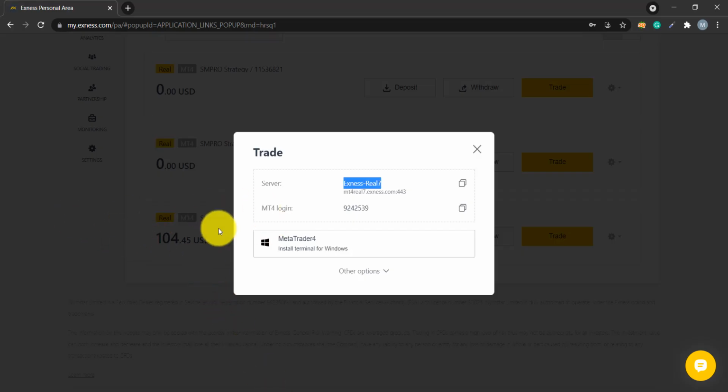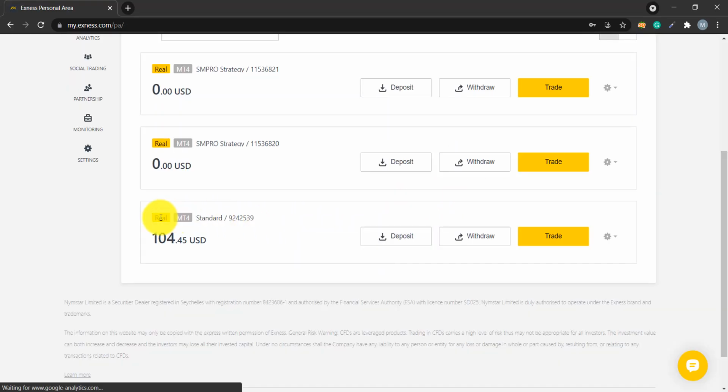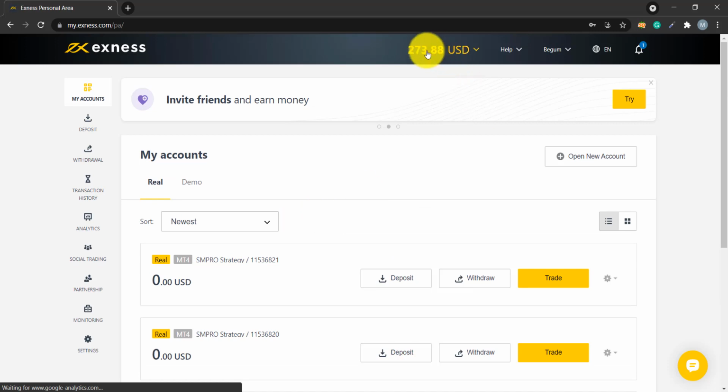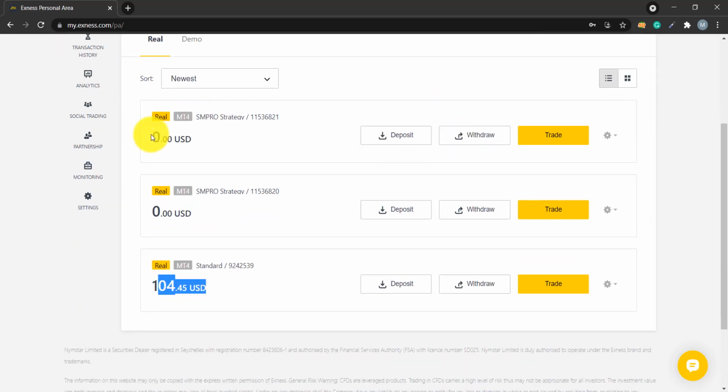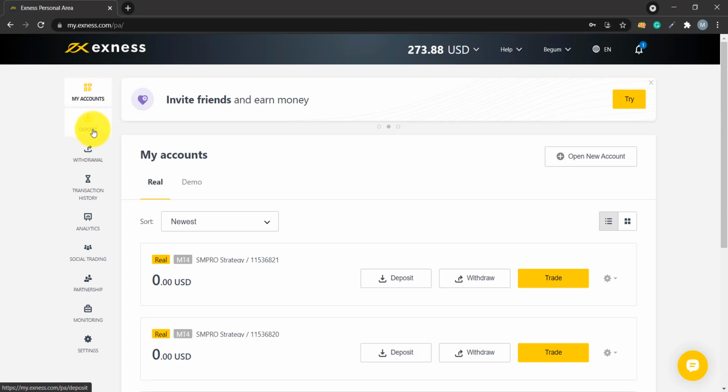I make a deposit also, and I'm going to trade from here. This is a good platform. So this is my account balance, 104, and my total balance is 273. This is my account option, this is the deposit option, withdraw option, transactions, lots of things available here.